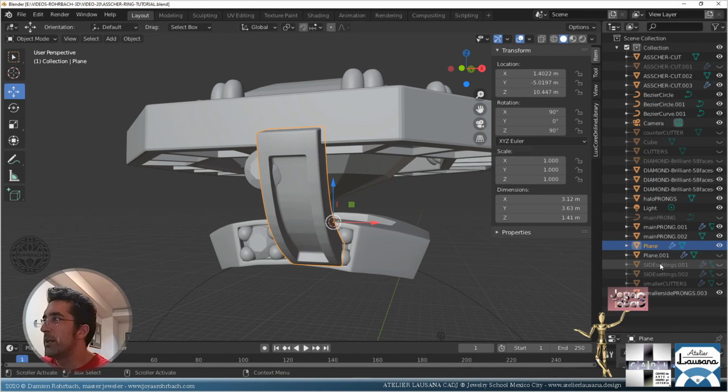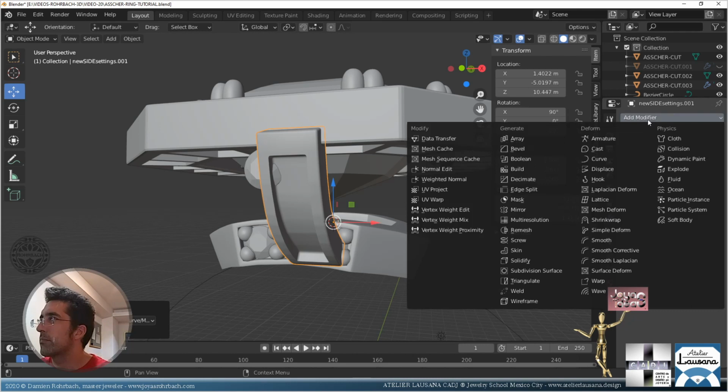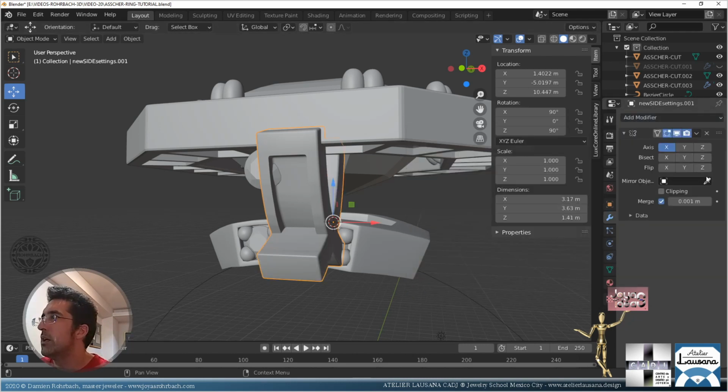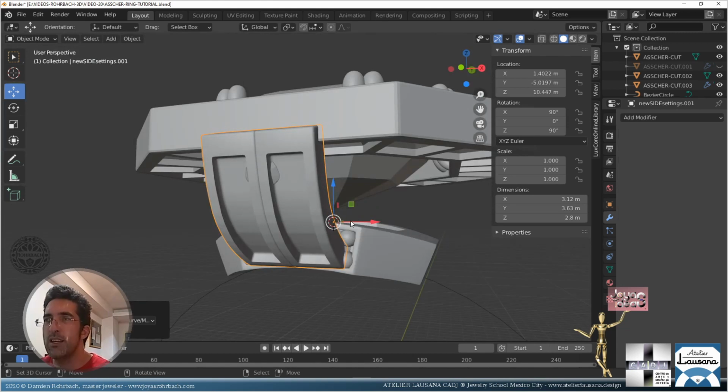So this is the new one. This is the new side settings. So I'm going to copy that. I'm going to hide this guy, and this one I'm going to go Alt C. I'm going to bring in the mirror. There you go. From there. Okay, there we go. Then Alt C, 45, control A, all transforms, 45 degrees.